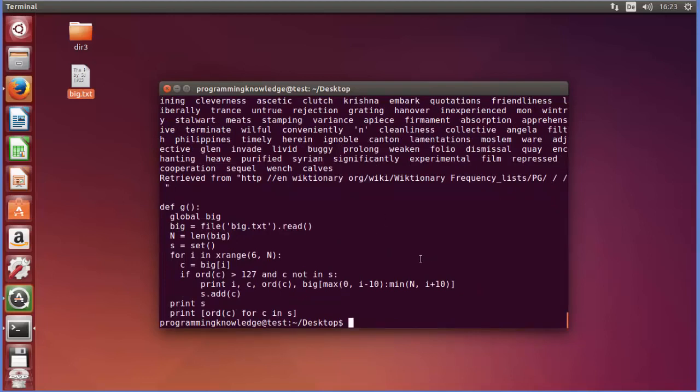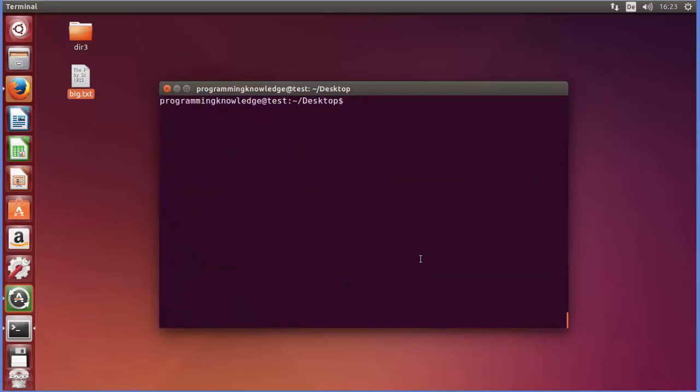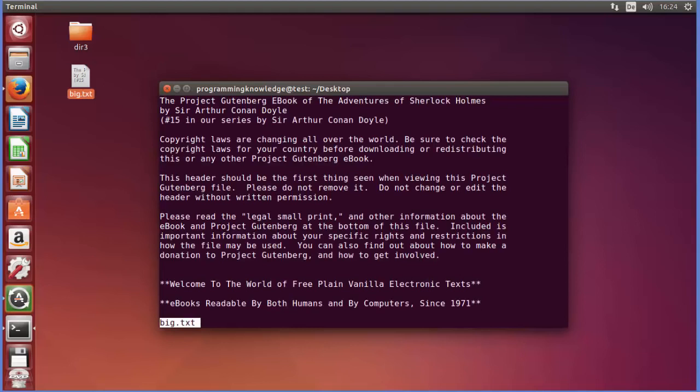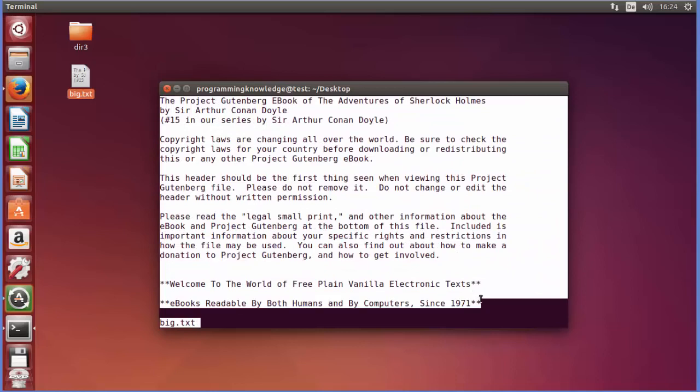Plus, less has its own features. So I will first clear the terminal, and now I'm going to use less for reading the file content. For using less, you just need to write less and the name of the file, which is big.text, and press enter, and you can see it will show you the content of the file from the starting.